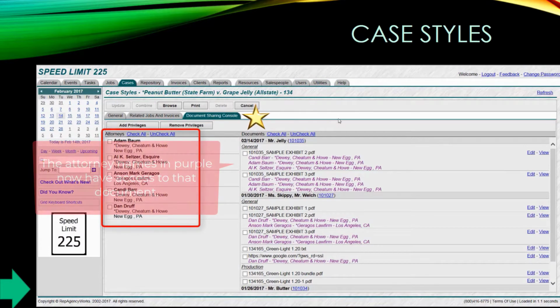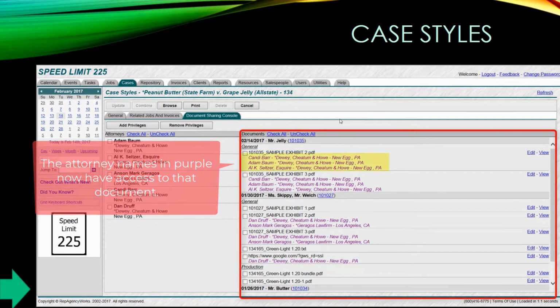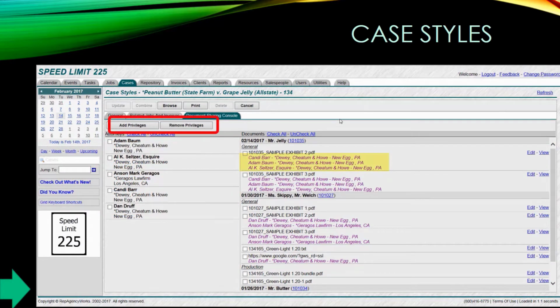You can see the names of those with access under each document name. It appears in purple. With a simple check mark, you can grant or deny access to all or select documents in just a matter of seconds. You have complete control over who has access to each document.